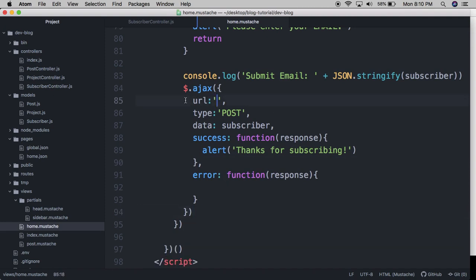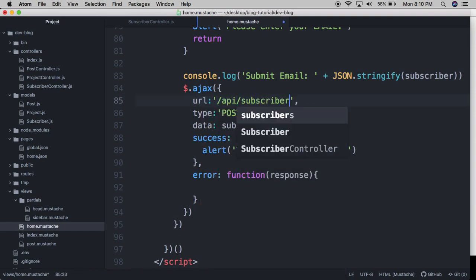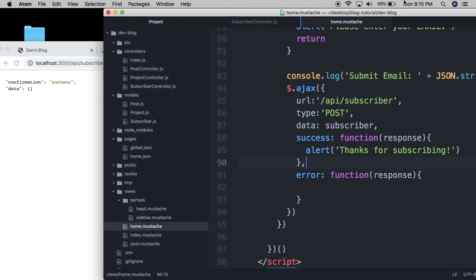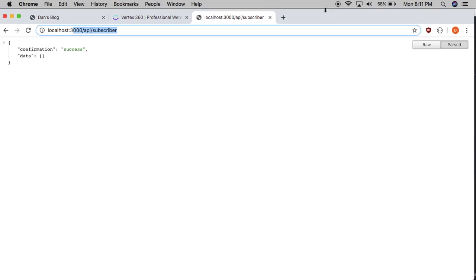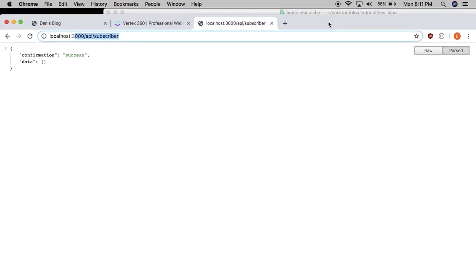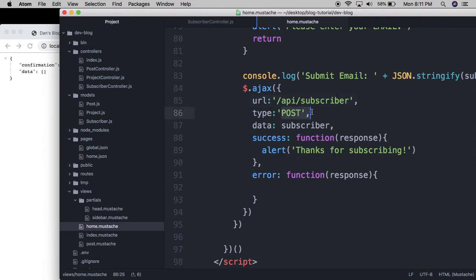Okay, and remember that the endpoint should be /API/subscriber, which is the same endpoint as we were hitting here to test it, and that's all connected by default in the Vertex project. So we don't have to write all that boilerplate code over and over again. The only difference here is that we're sending a post instead of a get.